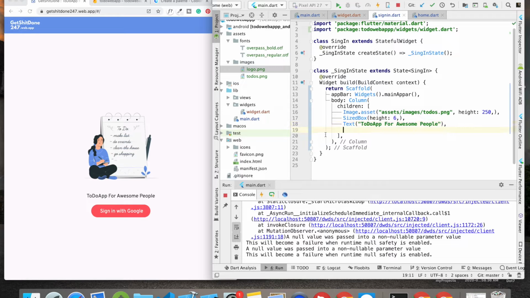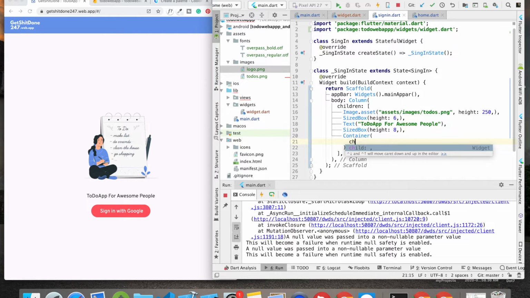Okay. Then we need the vertical space again. This time maybe a little bit more, because we want a little bit of separation between the text and the button. So how are we going to create the button? To create the button, we will be using something called container. Inside container, we will have a child of text. This text is going to be sign in with Google.